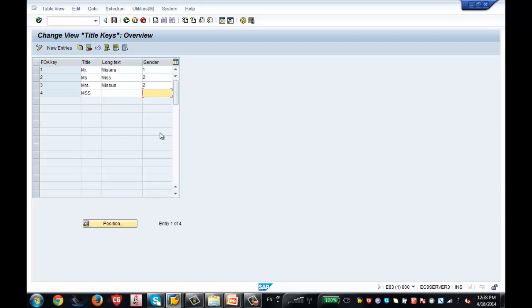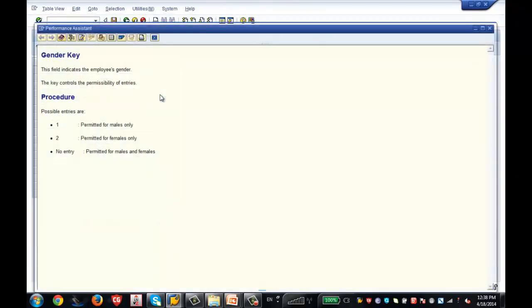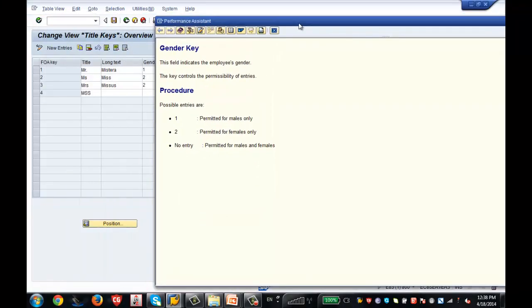One of the most important things I would like to tell you: if you want to know about a particular field, what this gender means, what value I have to enter, SAP has really done a very good job. Just highlight this, put your cursor on this field and then press F1. What do you have to press? F1. Press F1. When you press F1, it will show you the details about this particular field.